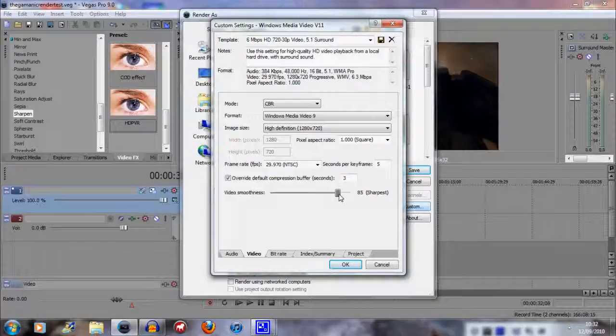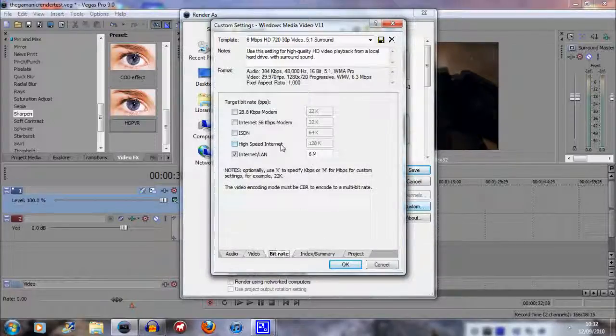Make sure the image size is as you have in the property settings, so that this is 1280 by 720. Make sure everything else is the same, so the frame rate, the pixel aspect ratio. Bit rate you want to put to 6. Make sure it's Internet/LAN 6M or 6 megabits. Index summary you don't really need to care about. And video rendering quality choose best. And then press OK. And now just save, and now your video should start rendering.